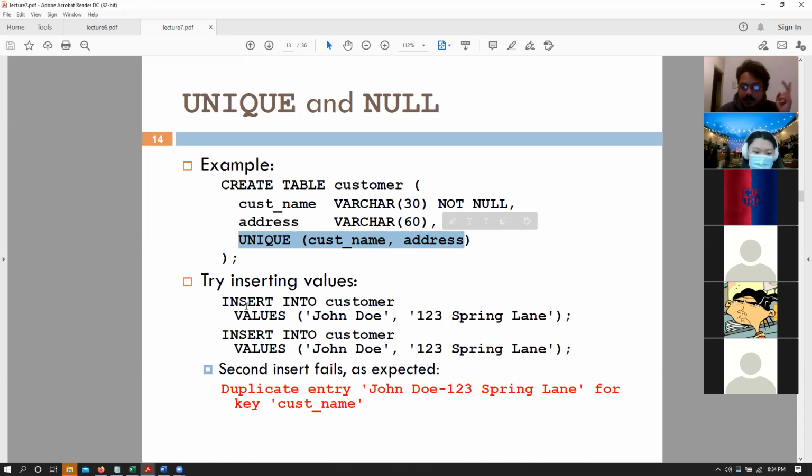So if I try inserting values into this table, I would say insert into customer values John Doe, 123 Spring Lane. That gets inserted fine. Next, if I try to insert the same entry again, John Doe, 123 Spring Lane, it would give me an error that says duplicate entry. This already exists because customer name and address have to be unique combined. We can have John Doe with another address, or at the same address we can have another customer, but both of those two things cannot be inserted again.